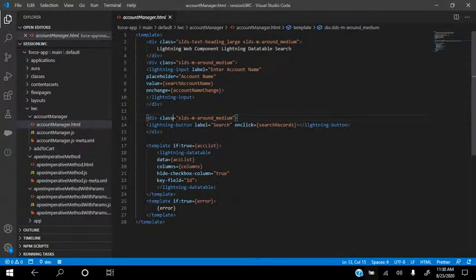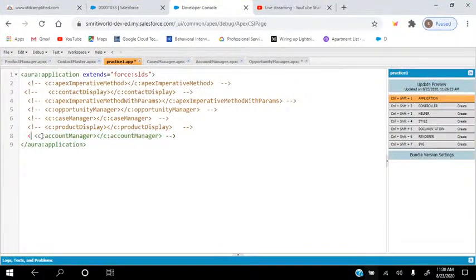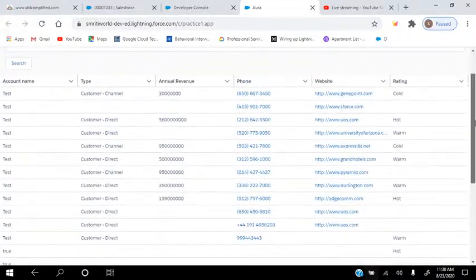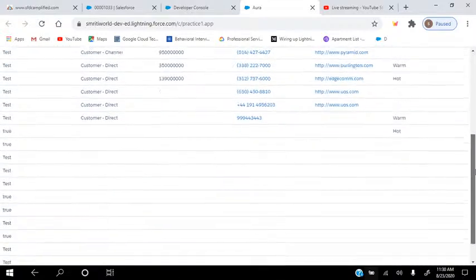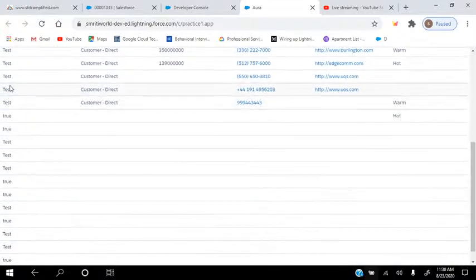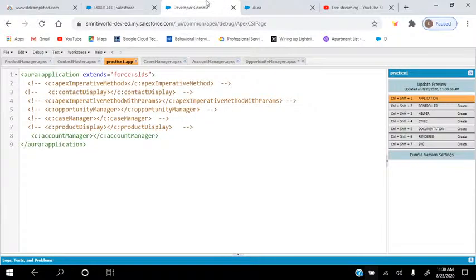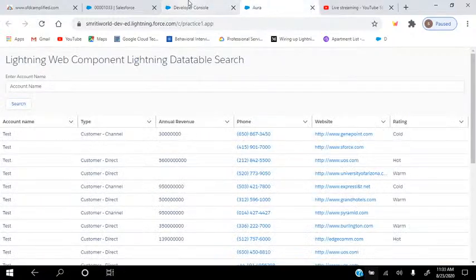So this is our HTML, and let's see what functionality we are going to achieve by this, so that we are more clear on what we are doing. You can see we are getting our Lightning data table displaying a list of account names, type, annual revenue, phone, website, and rating. I have put the limit to 25, so according to that we are getting 25. We will be seeing that in a little bit more detail.